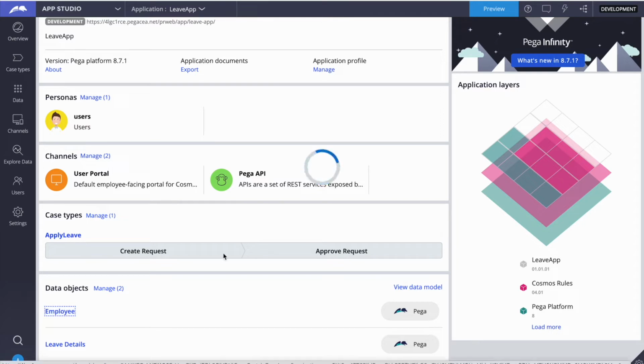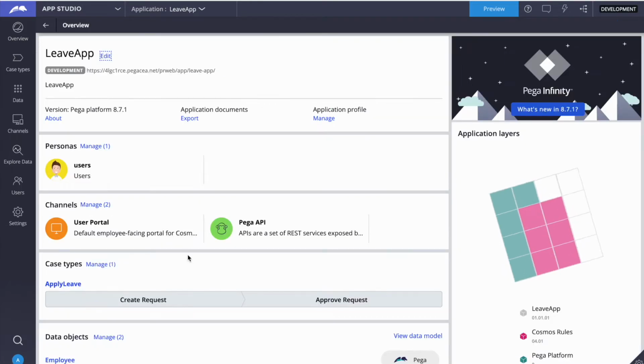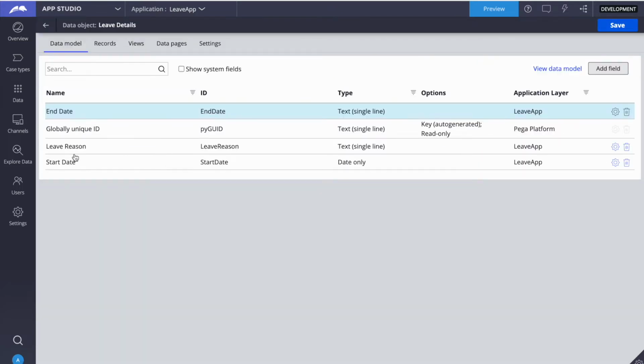If I go inside employee, let's see what attributes we have. We have department, email ID, employee ID, first name, last name, mobile number. This one is automatically added by Pega, but we will not be using it. So this is the employee data type. If I go to leave details, on a very high level, it has start date, end date and the leave reason. So this is on a high level.